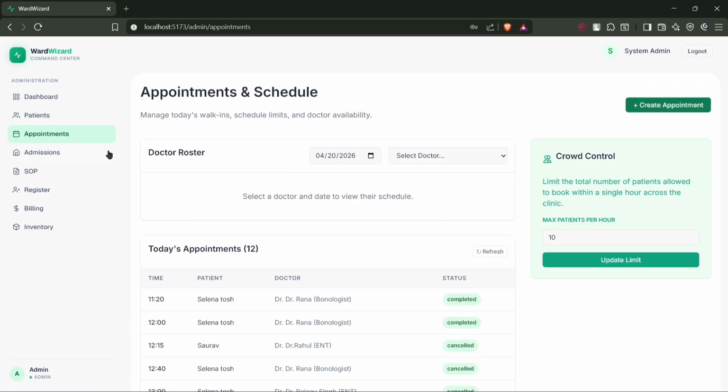Then we can go to the appointment tab. This tab helps the admin, like the receptionist or nurse, book an appointment on behalf of a new person who is a walk-in customer who does not use our software. So they can create an appointment for them.